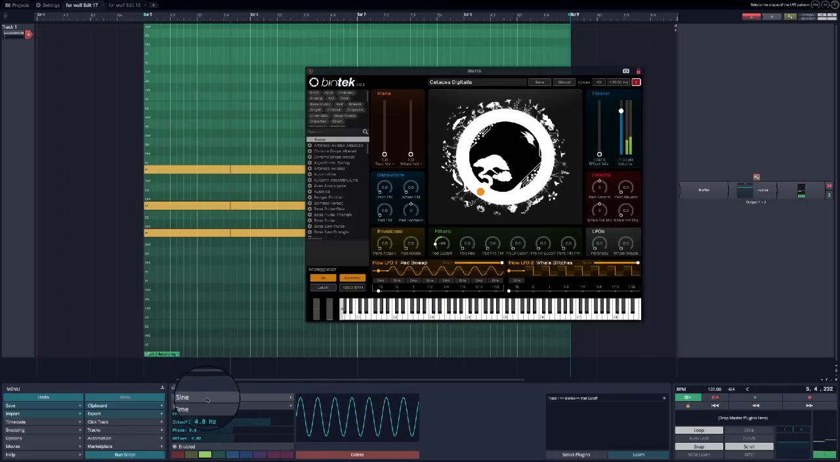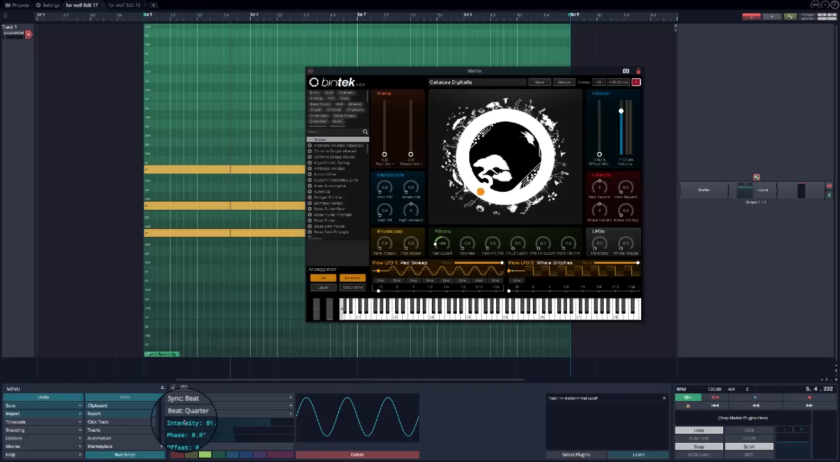Now we can also choose different wave shapes. So we have sine, triangle, saw up, saw down, and square wave. And we can also choose between time sync or beat sync. So if we go into beat sync, it allows you to quickly synchronize this. Let's take a quick listen.